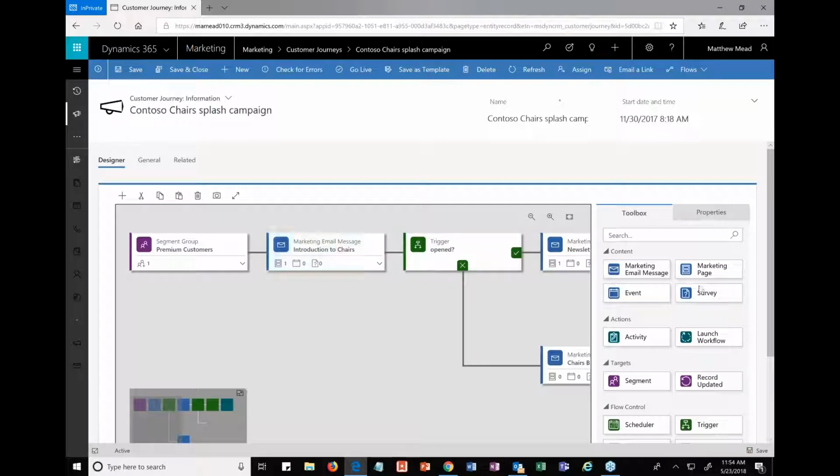And then you can drag and drop a bunch of things like a marketing email, a marketing page, a survey, event, activity. So you can, at some point, if you want to create an activity for a salesperson to follow up based on the lead, you can create a reminder or task activity for them, call activity. You can launch a traditional CRM workflow.